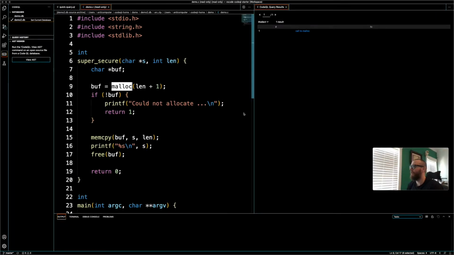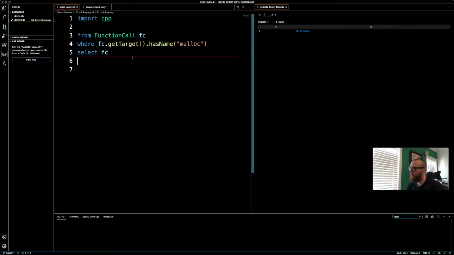And then we just get the call to malloc. So this is a very simple example of us constraining our result set. And this idea of constraining a result set is really what you're doing over and over again in QL. You're whittling down all the things that are the program to the things that you care about. And then you can use the various representations that QL presents for the program to get really interesting answers to your questions.